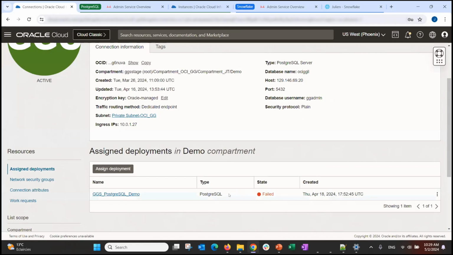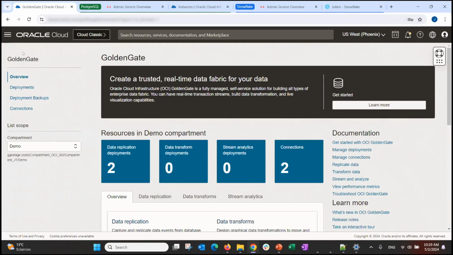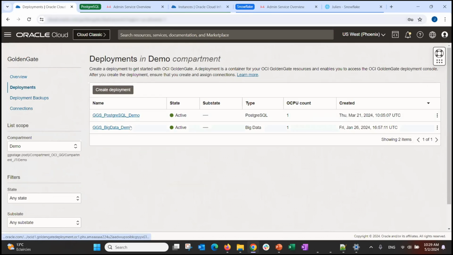So in your case, it will be active. All right, so we've seen all the prereqs. We've seen you create 2 deployments for this use case, Postgres and big data. With those 2 deployments, I can go from Postgres into Kafka, into Snowflake, into BigQuery, into Synapse Analytics, OCI Object Storage. So, this is not just for Postgres and Snowflake, right? One deployment can be used for multiple use cases.